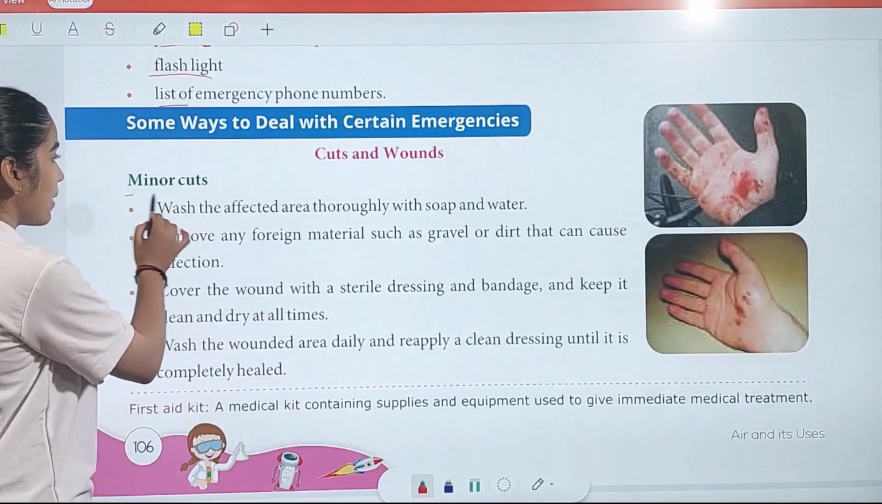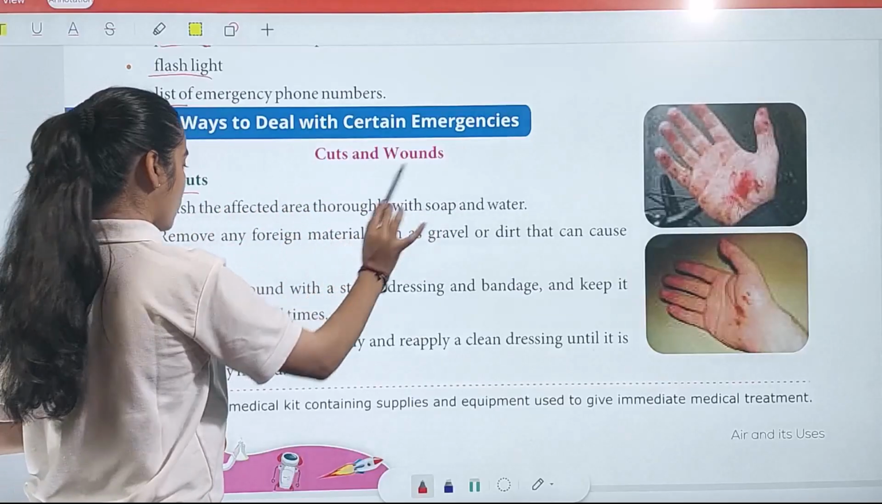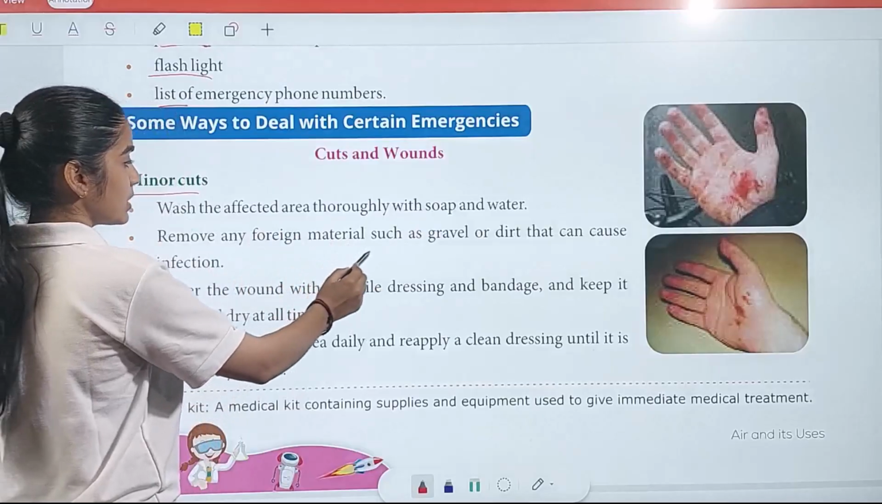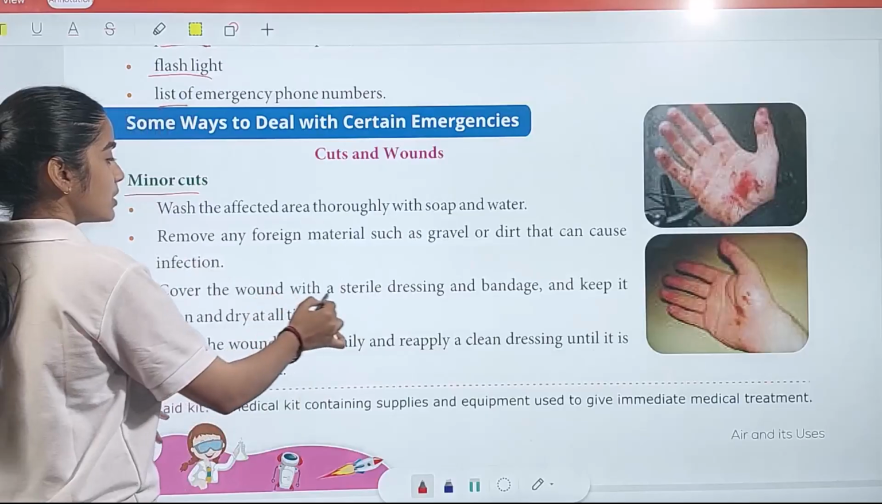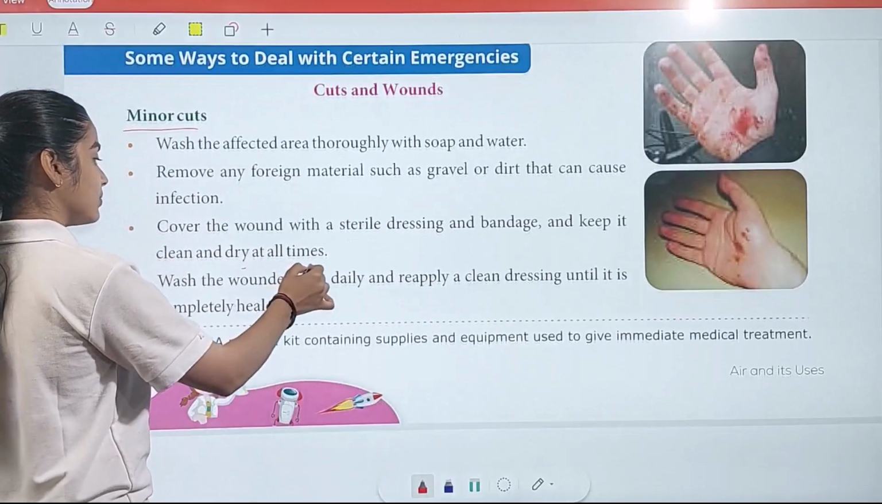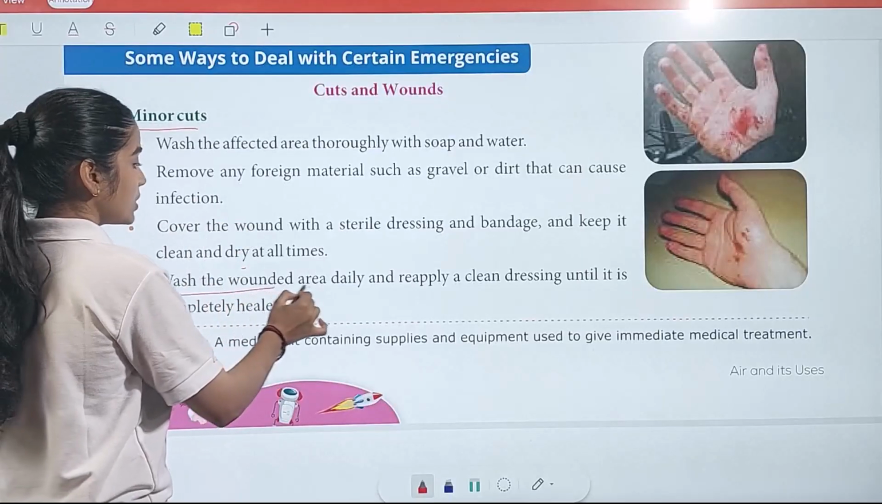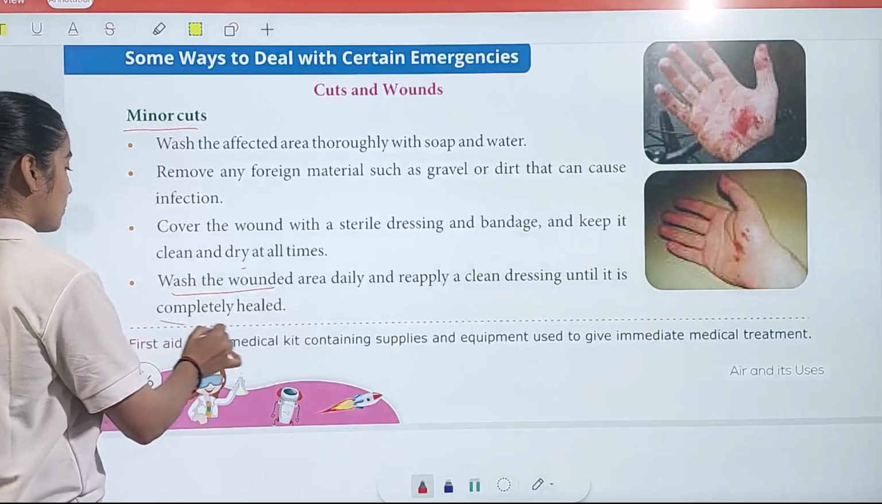If you have minor cuts and wounds, wash the affected area thoroughly with soap and water. Remove any foreign material such as gravel or dirt that can cause infection. Cover the wound with a sterile dressing and bandage and keep it clean and dry at all times. Wash the wounded area daily and reapply a clean dressing until it is completely healed.